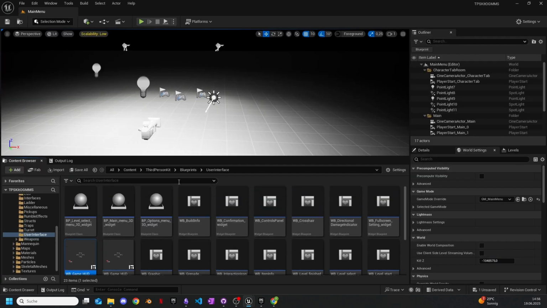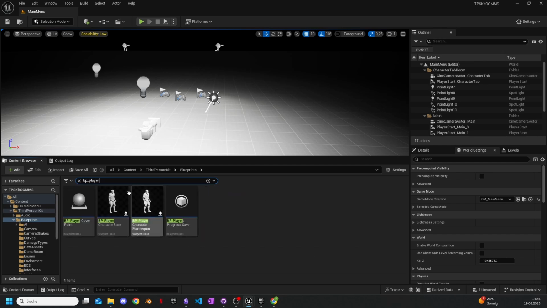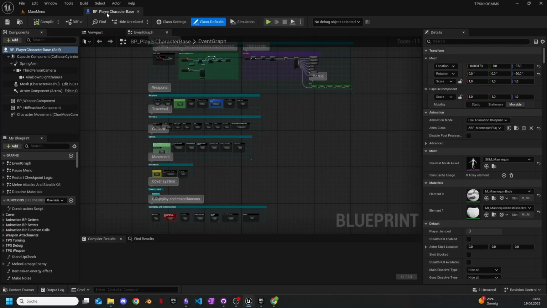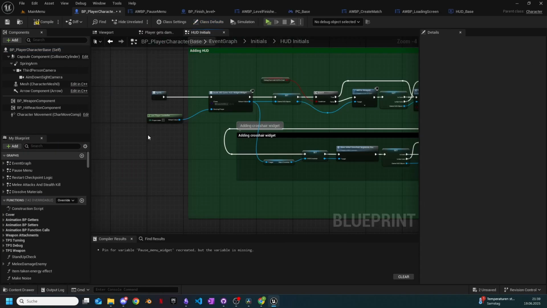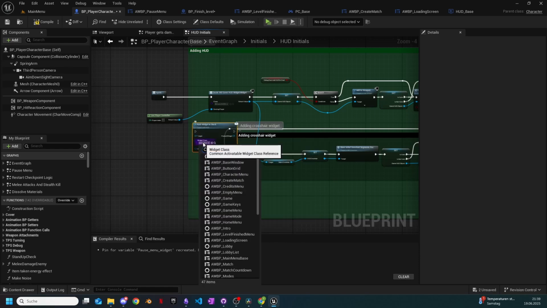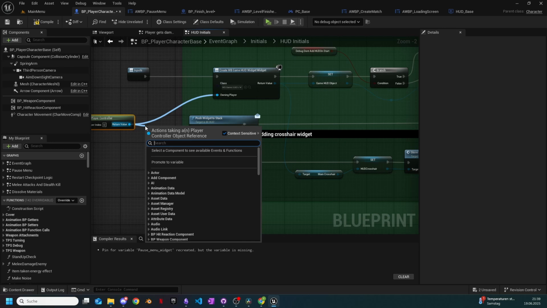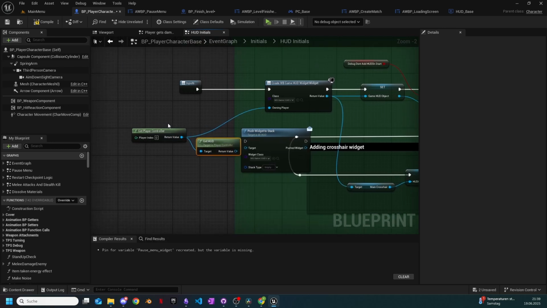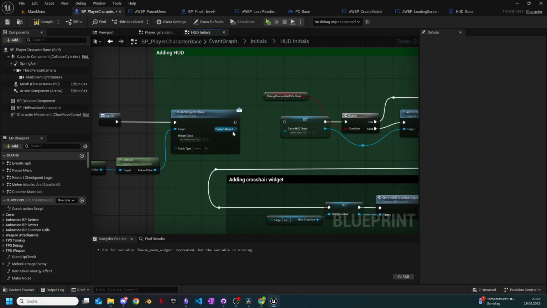Next, we are going to go back to Blueprints and search for BP player character base. Let's just drag it into the main window. Now search for the graph HUD initials and open it. Here we need to replace this create widget with a push widget to stack node. So the widget class is game HUD widget. The target is get HUD from the player controller and connect it to it. We can delete this node here and put this here instead.